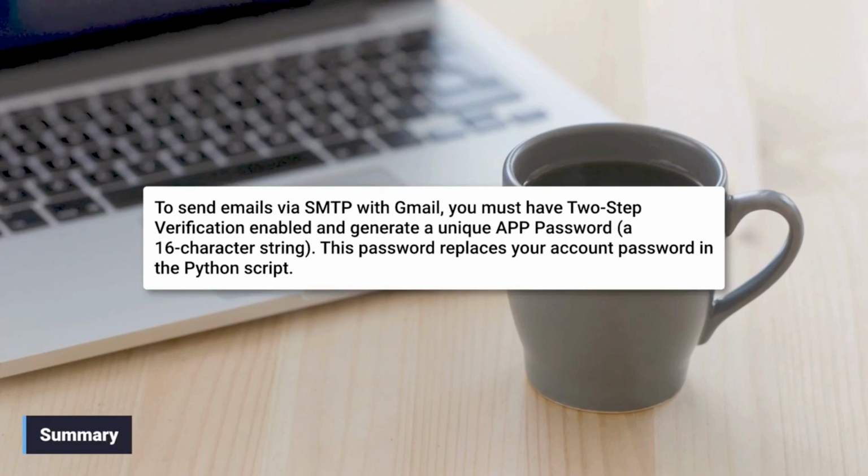To send emails via SMTP with Gmail, you must have two-step verification enabled and generate a unique app password, a 16-character string. This password replaces your account password in the Python script.